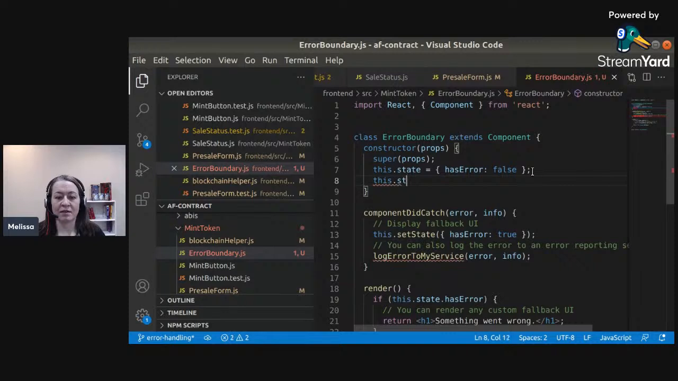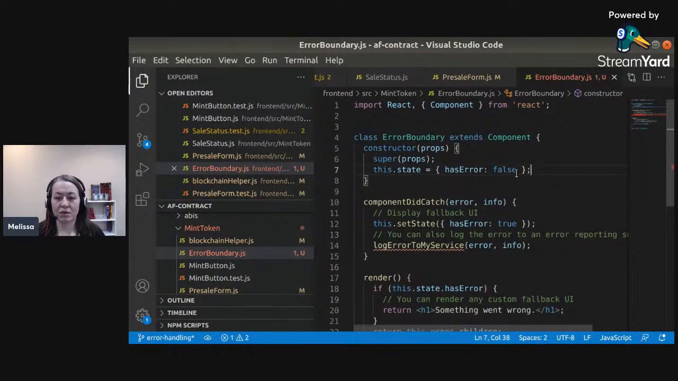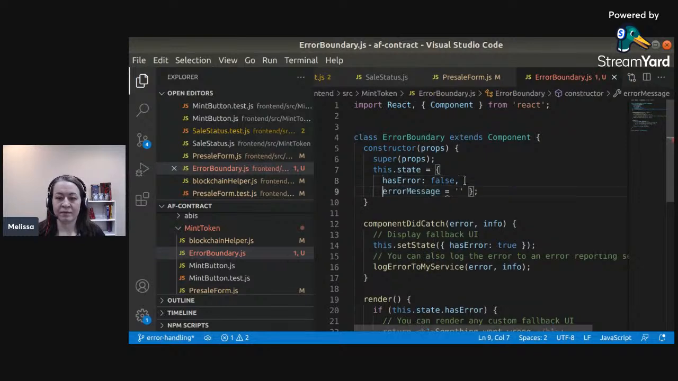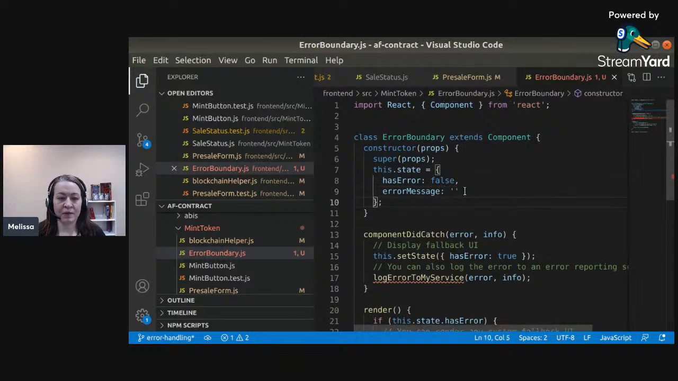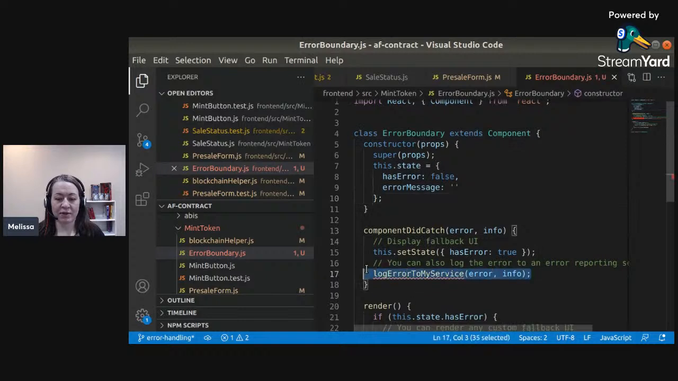And then let's add this dot state equals, no. Oh, sorry. It's inside there. Message equals nothing right now. No, sorry. Colon. Okay. Cool. And then I don't even log to my service. That's okay.